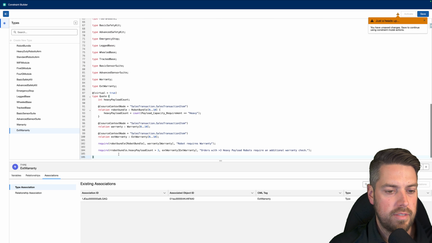I'm going to go ahead and paste in all the full quote code that I need to have in there, but we'll walk through this. So what you're creating really in your constraint model, first, you're going to define that this is a virtual quote. So virtual equals true. And then we're creating our type quote.